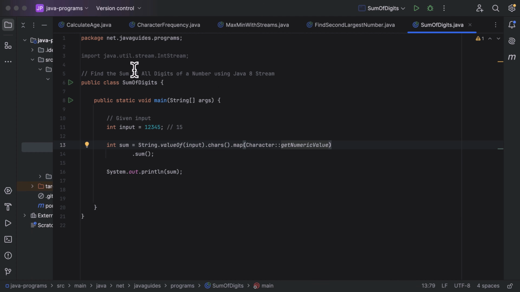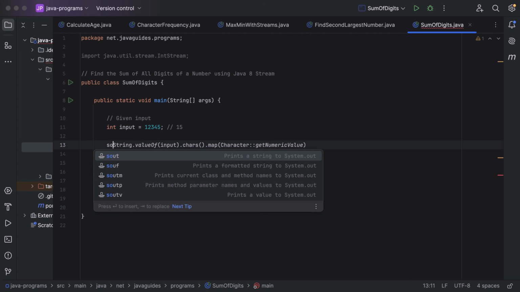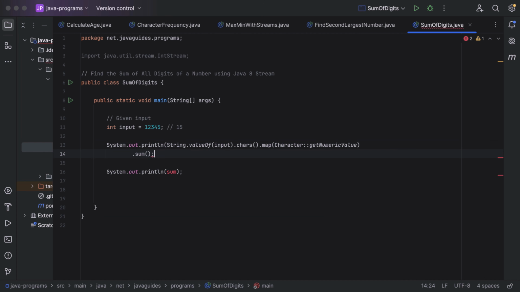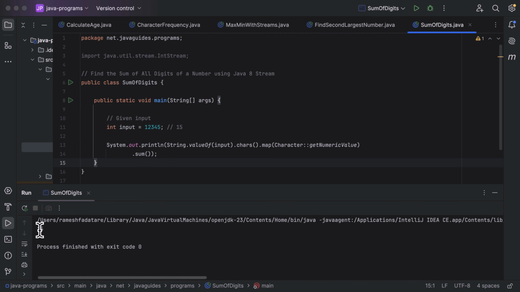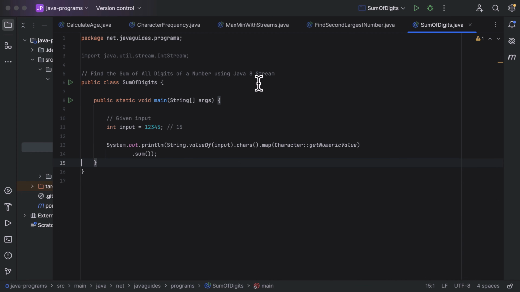So this is how we can find the sum of all digits of a number using Java 8 stream. We can even simplify this further. Here we can remove this local variable declaration, just put the System.out.println statement and then pass this statement over here. Next, remove this System.out.println statement. That's it. In a single line of code we have done the job. Next, let's run the program, and here you can see the output 15. Okay, so this is how we can use Java 8 stream to find the sum of all digits of a number. Alright, great. I will see you in the next lecture.